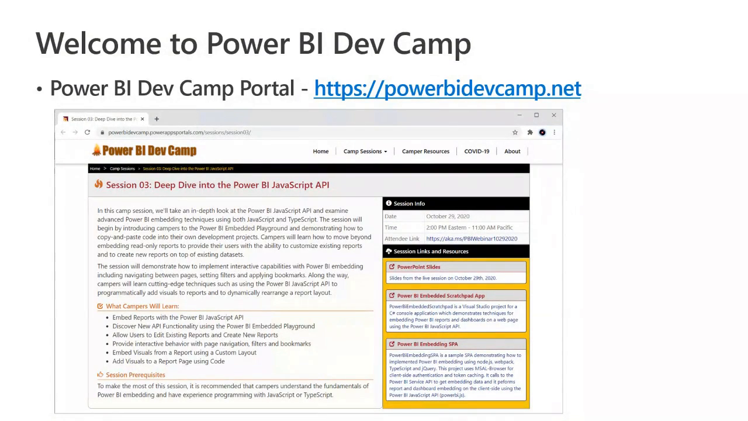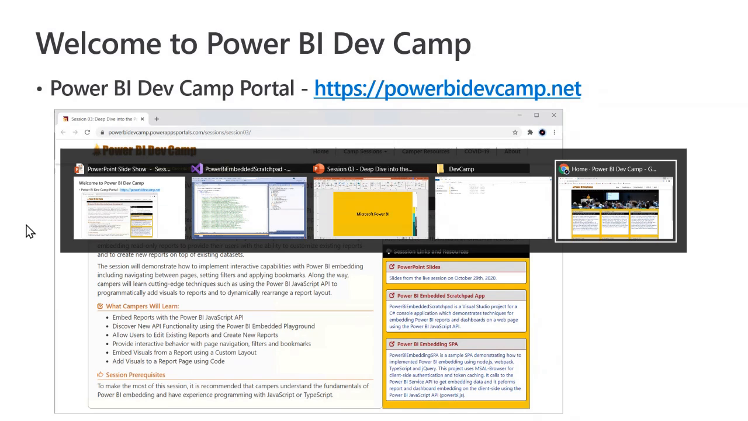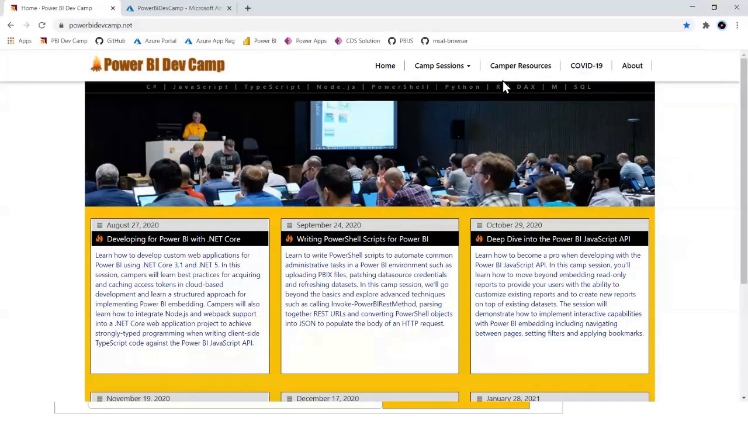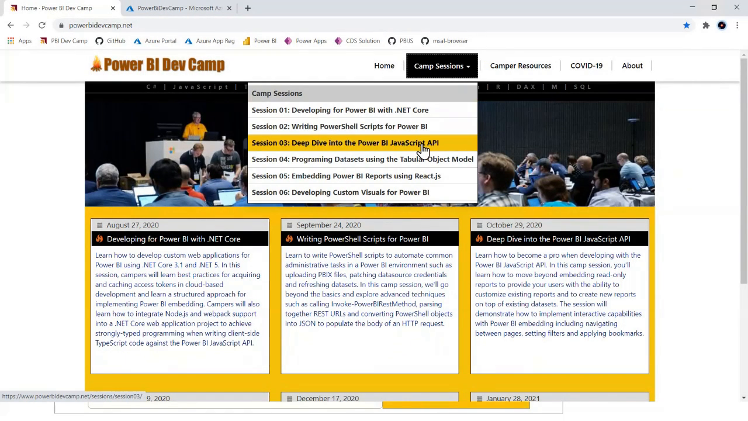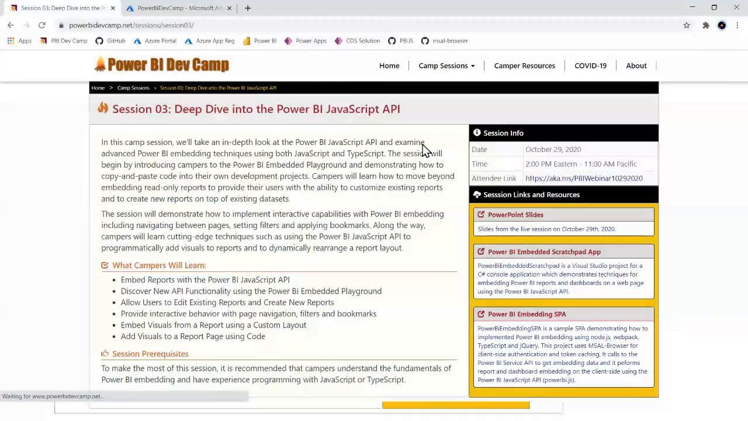There are about 30 different code samples I'm going to go through in this next hour. If you go to Power BI Dev Camp, let me move over to the browser. We have this little site here, a little Power Apps portal that I've created. If you navigate to the page for this session, you can download the slides and go to one of the sample apps. I just wanted to provide links that were very handy.